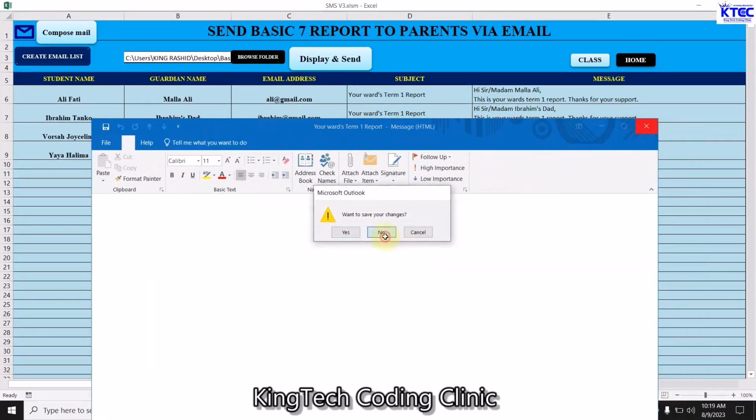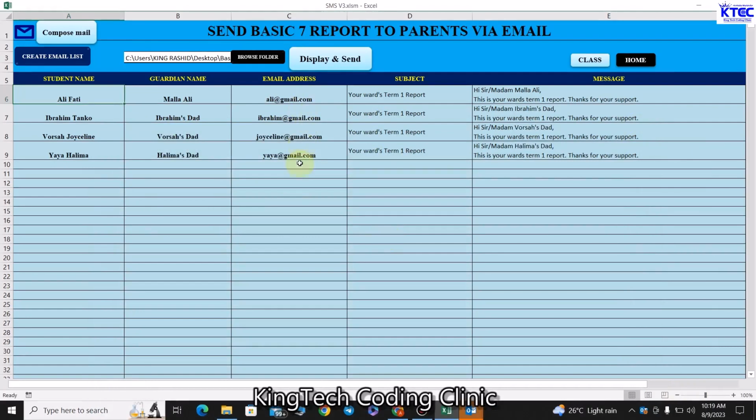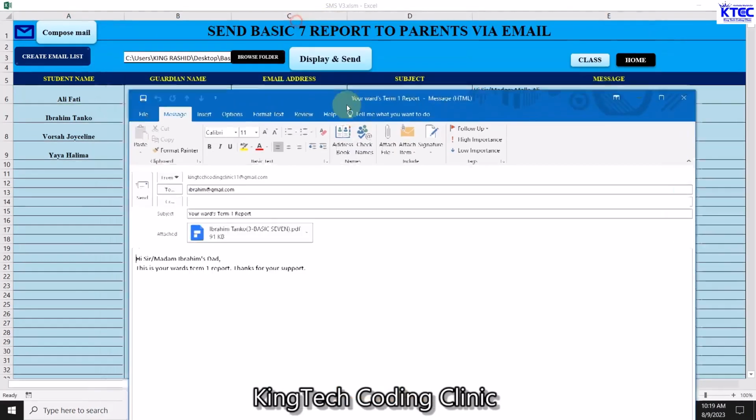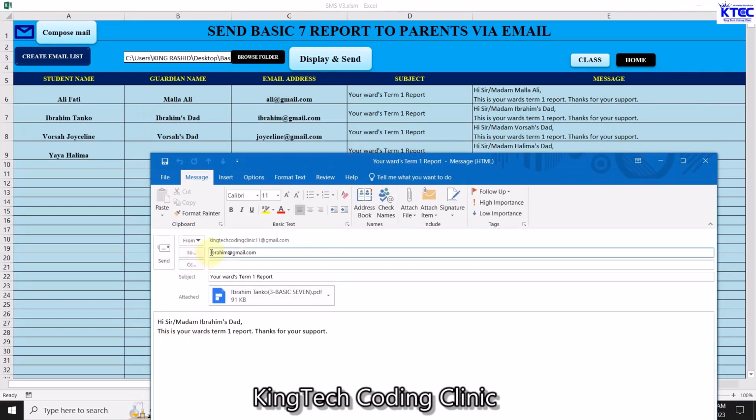So we are not going to send it. I'm going to close this because these email addresses are not legit. Now let me go to the second person for us to confirm again. When you look at this, we have Ibrahim@gmail.com as the second person.